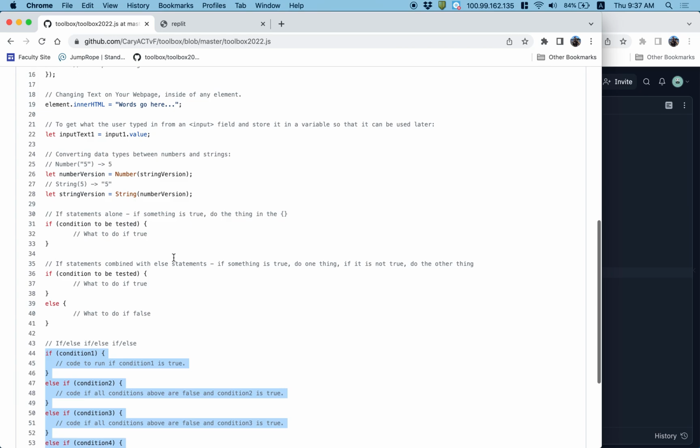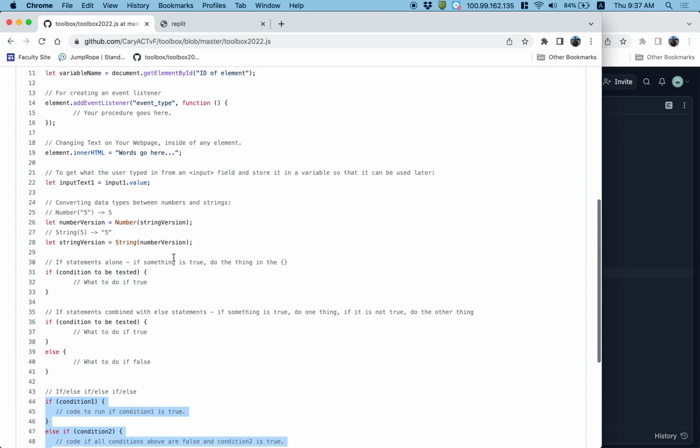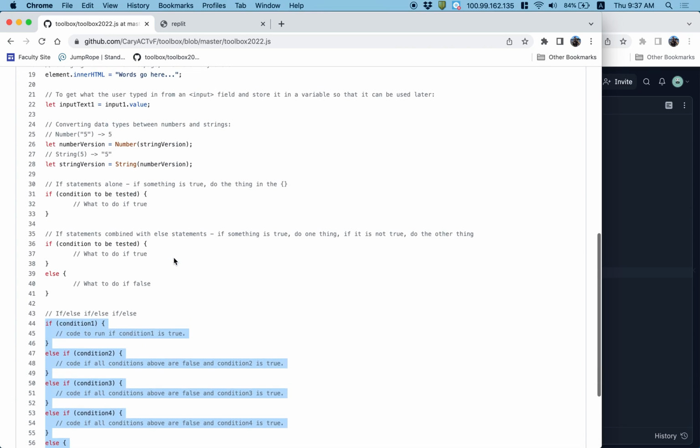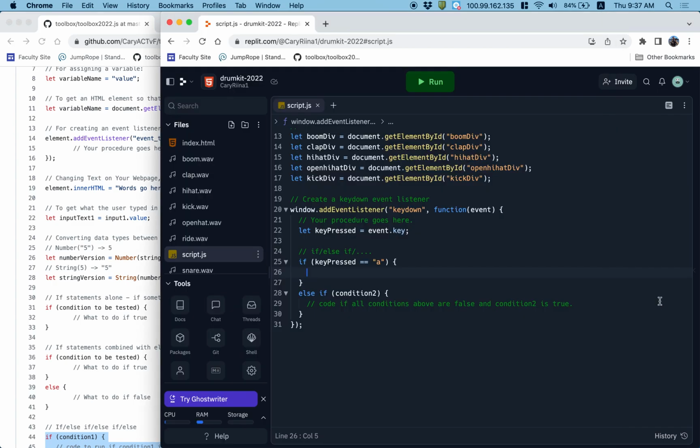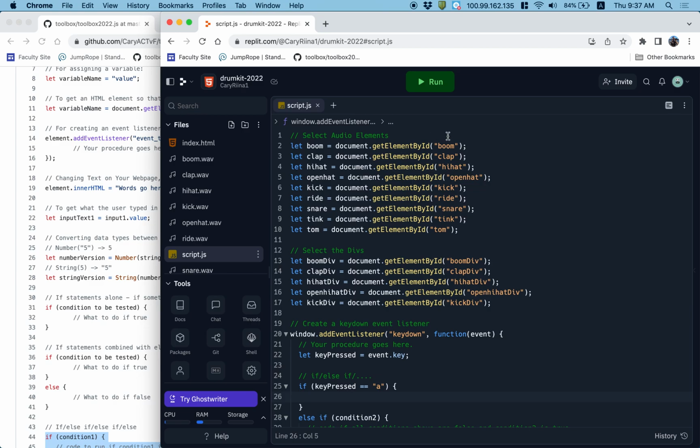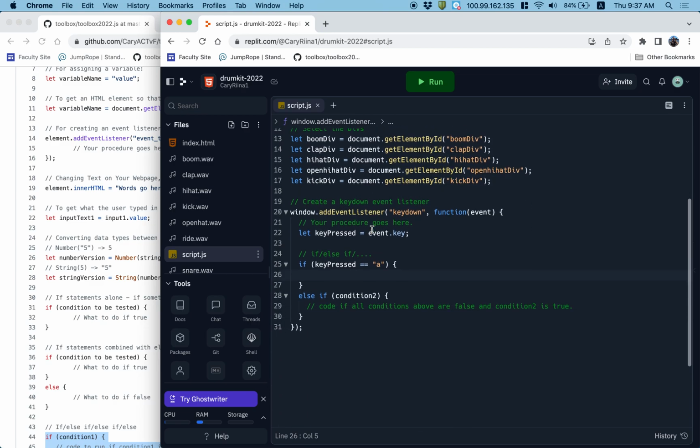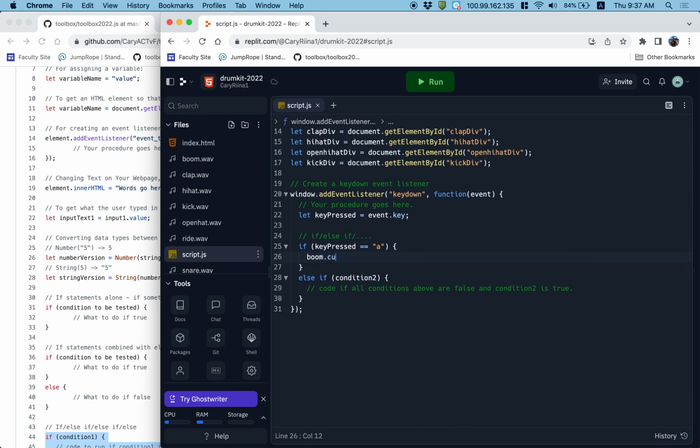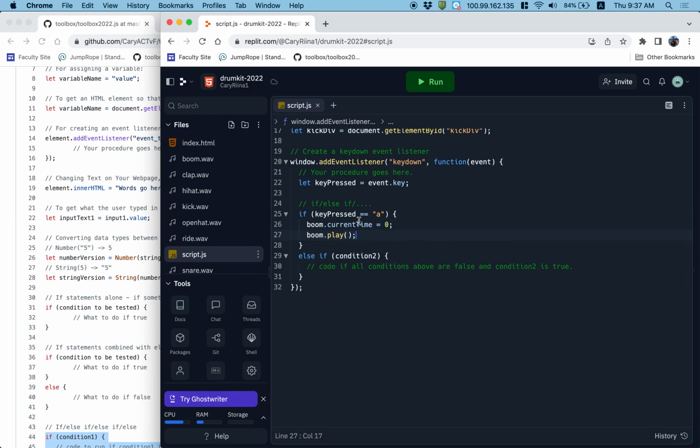To play sounds, we have that in our toolbox as well. Oh, no, we don't. OK, I'll have to add that to the toolbox. But I remember from my soundboard project that to play a sound, I would take the sound element, boom, set the current time to 0, and then do boom.play. So if I press the A key, it should do that. If I leave this code, I'm going to have an error, so I'm not going to test it yet.